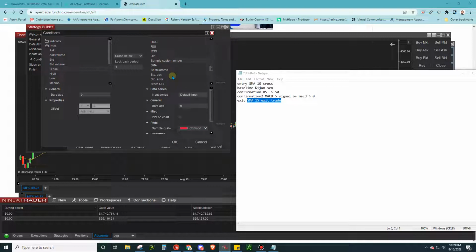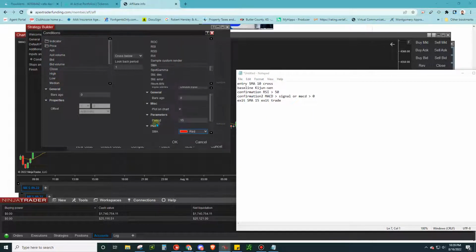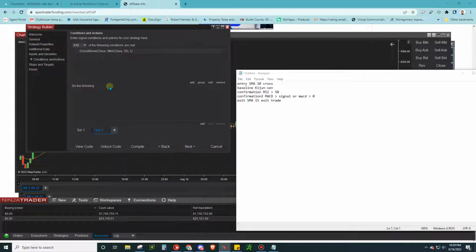And the reason I do the SMA 15 is because SMA is kind of a lagging indicator, and also we don't want to get out of the trade too fast. 10 is pretty quick, so we're going to do a 15 for now. We might change it to a 20. We're going to change the color just so we can differentiate the two. Okay, so now we got our exit condition.